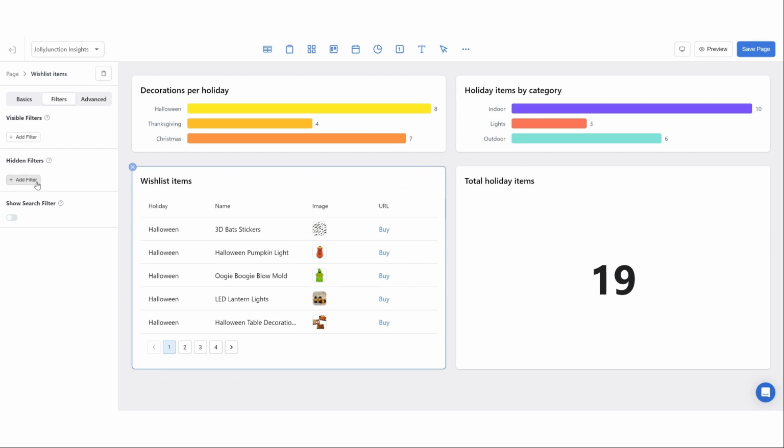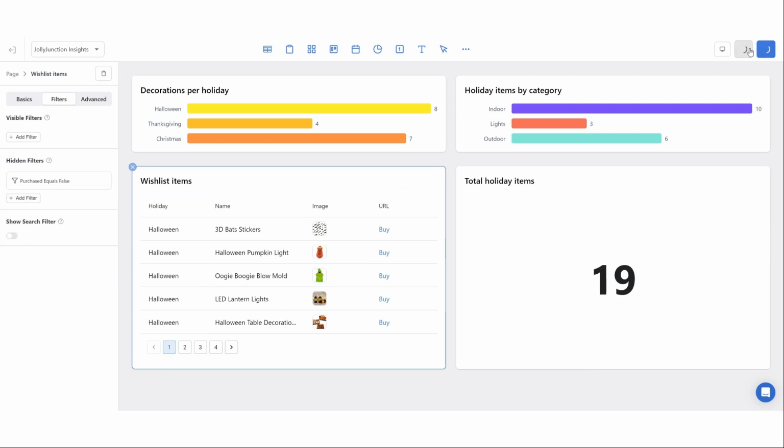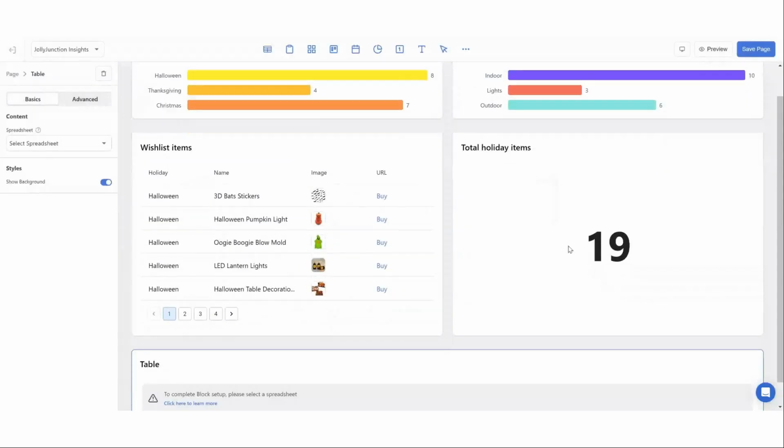And an important task is, if you just save this right now, you're going to see all the product items, whether they are purchased or not purchased. So you want to add a filter to see only items which are not purchased. So we're going to choose select field and choose purchased equals false. When you do that and save it, you're going to see only a listing of items where the purchased value is false.